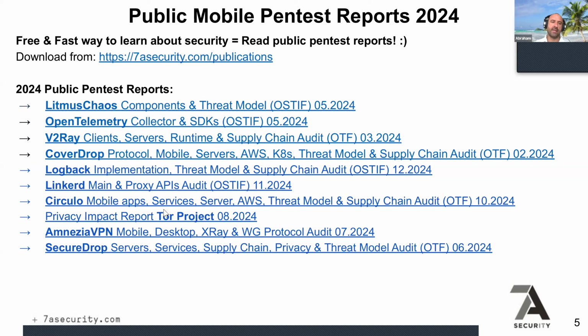There's a few Linux Foundation projects like Linux Chaos Linker from the previous page. We also audited OpenTelemetry and Logback. You might recall the Log4Shell vulnerability a while back. So these are all interesting audits. We also audited the Tor project in 2024, and this one is already public. On Amnesia VPN, we have audited several times, so we're just waiting for the okay to release the third audit that we did this year, which is not public yet.